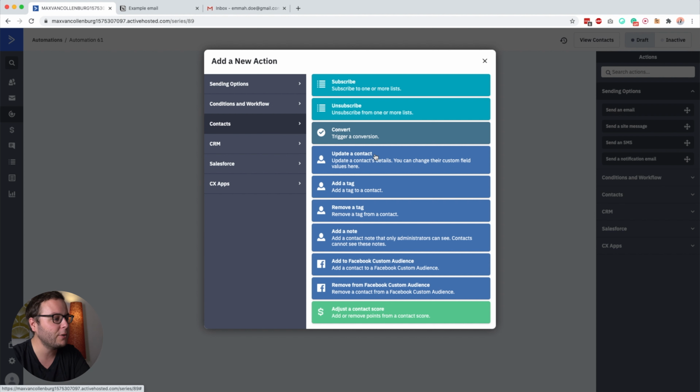So for example, there are custom fields. We can add a tag, we can remove a tag, we can add a note, and then there's also some options for Facebook custom audiences, and we can also adjust a contact's score.